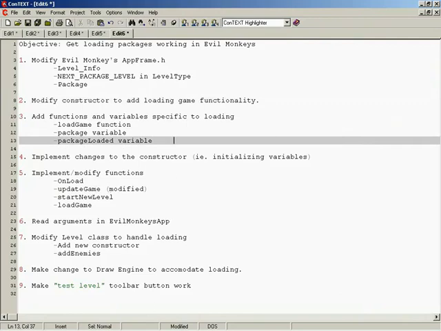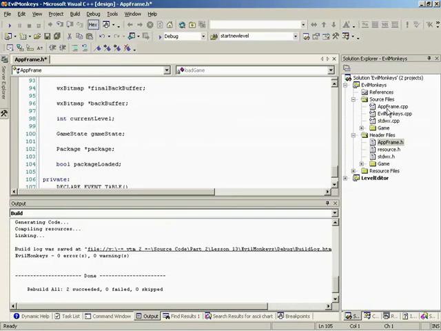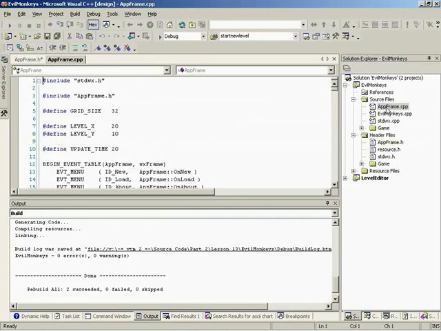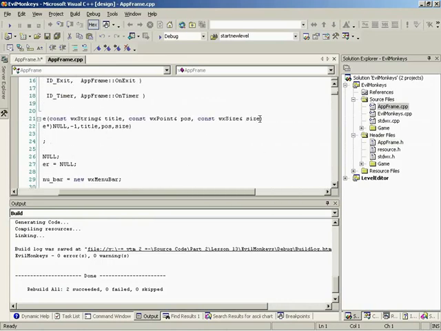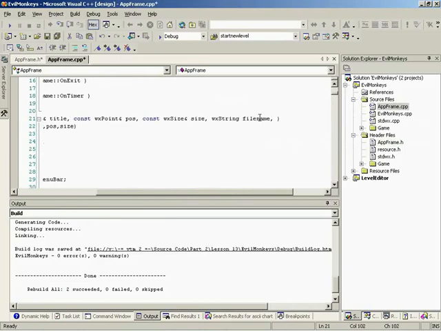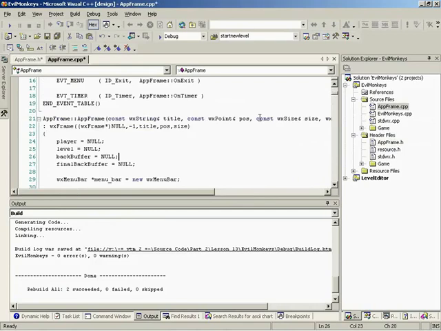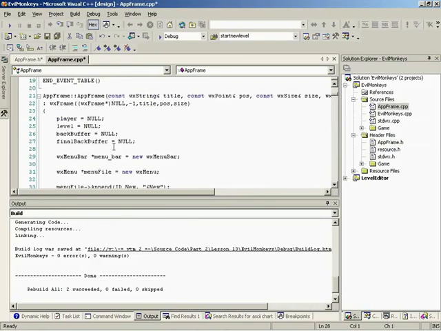Okay. So let's go back over into .NET and go into the appframe.cpp and start modifying the constructor so that we can get everything set up. Also, do not forget that since we modified the constructor, we're going to need to add our wxString file name and the init starting level here. We're also going to need to initialize the new variables we created, which includes package loaded. We'll set that to false by default, and our package, we'll set that to null.